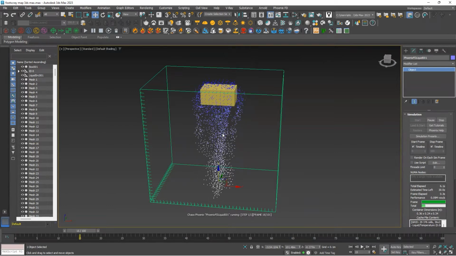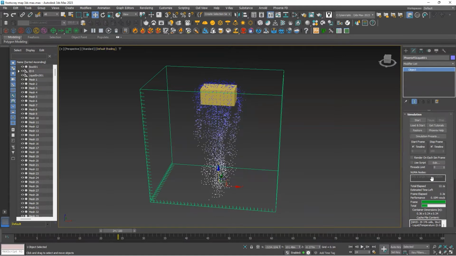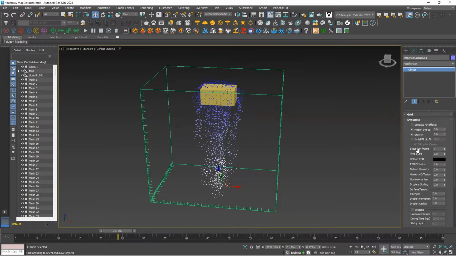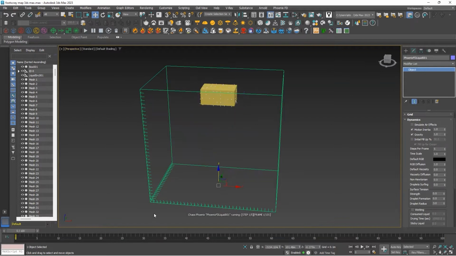It's actually kind of jagged. So what I would do is edit the steps per frame in the dynamics tab to make it look more natural. Just gonna type 5. Let's see how it goes. As you can see, the water flows more naturally now, but it's much slower because it has more frames in it.